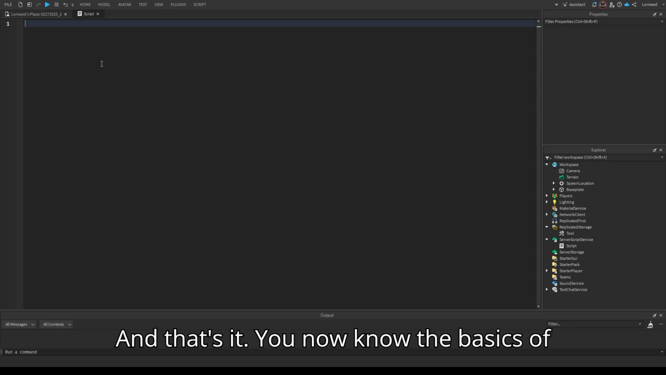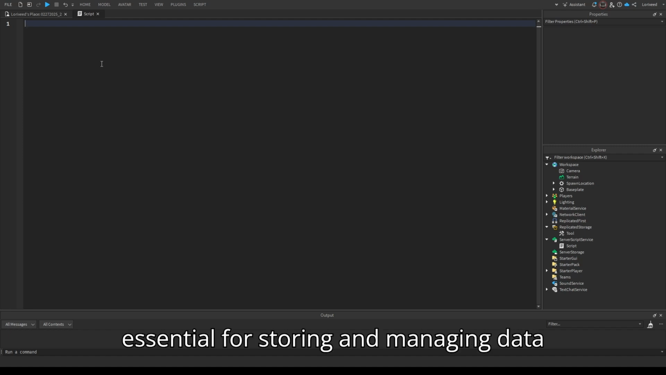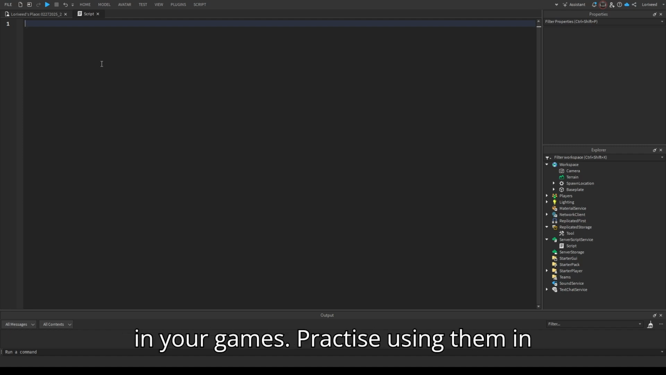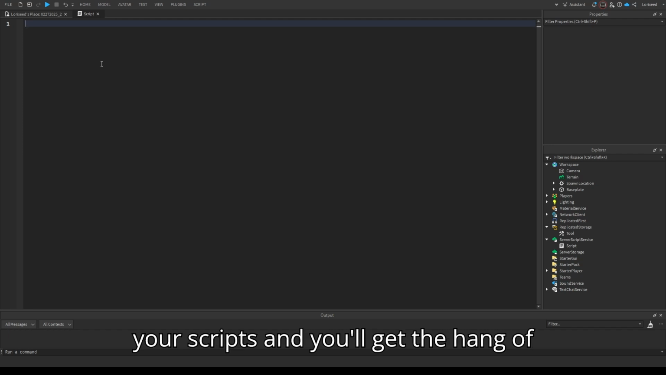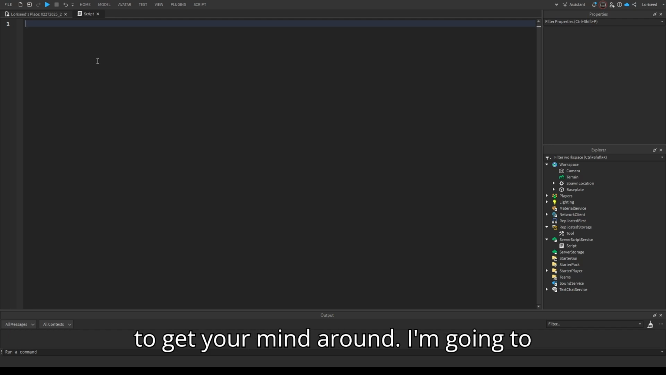And that's it. You now know the basics of variables in Roblox Studio. Variables are essential for storing and managing data in your games. Practice using them in your scripts, and you'll get the hang of them very fast. It's not very hard to get your mind around.